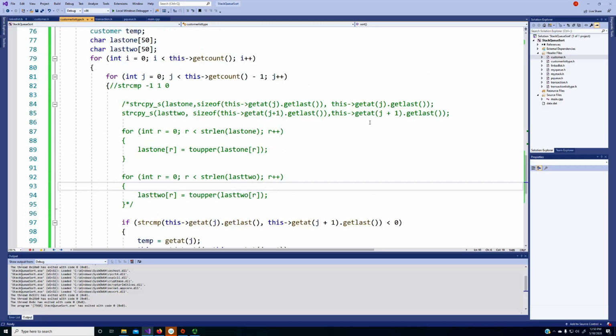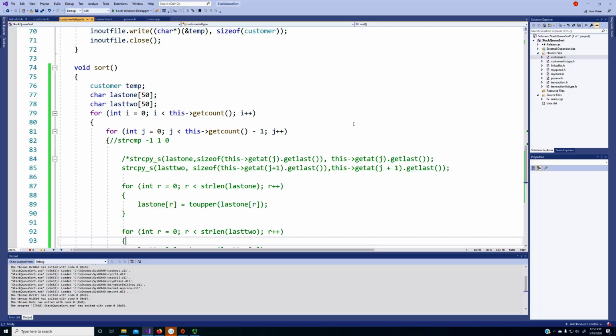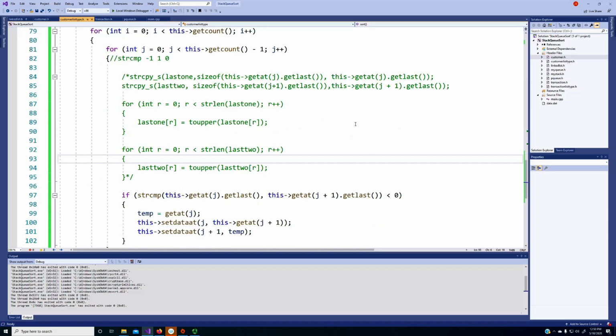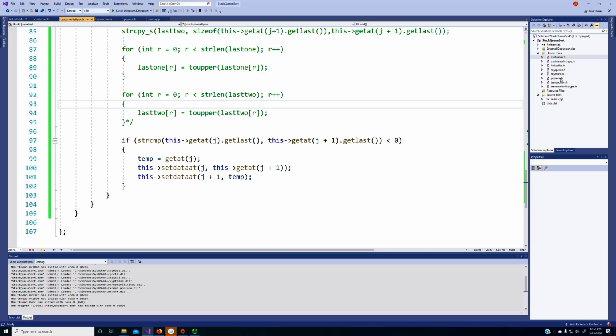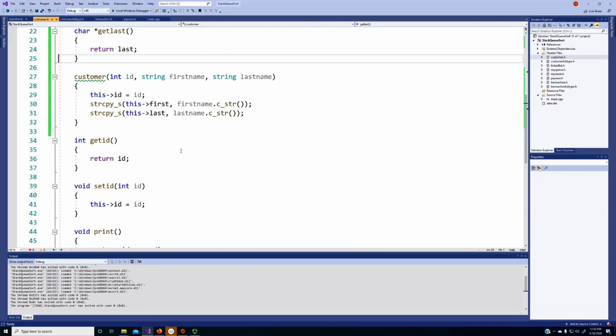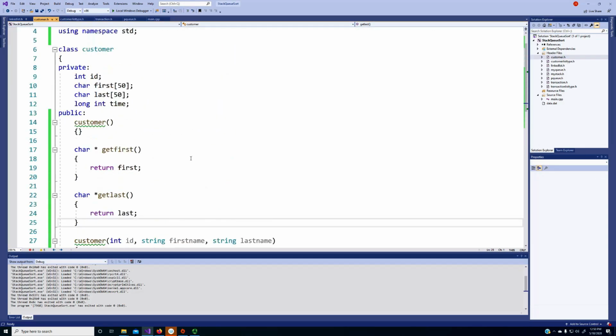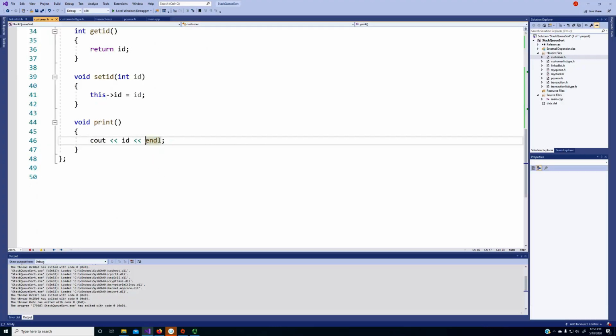Let's go ahead. The sort function is done, and what we're going to do is test it for the customers. The one thing that we need to do is go to customer and adjust the print function. So we're going to go out here to printing the ID and the first and a space and then the last. Okay, we got the end line. Okay, so now we're going to go ahead and test this. Go to main.